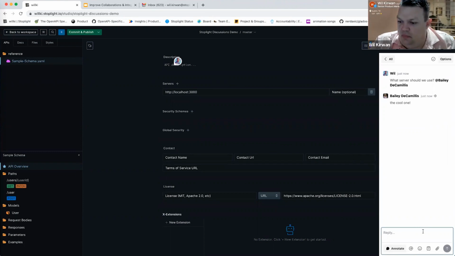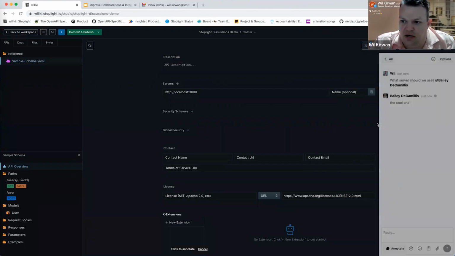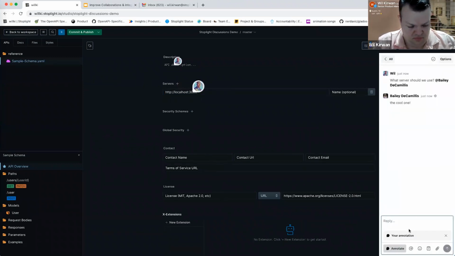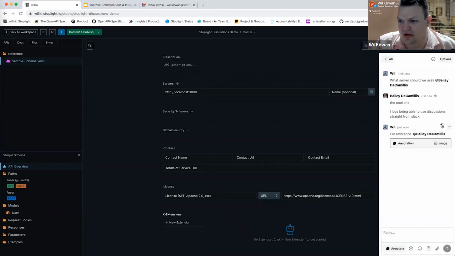So we've got that, but I also forgot that I didn't annotate it. So I'm adding an annotation to it. And I again tag Bailey, and then she gets her update. And everything is sent from Slack.